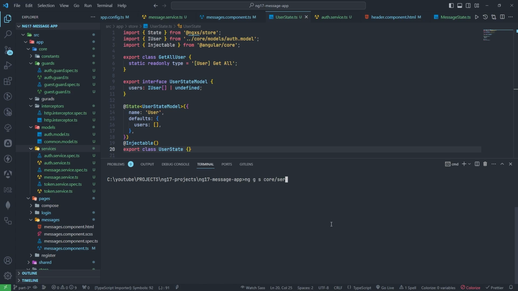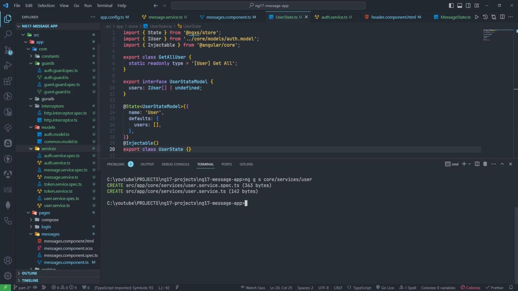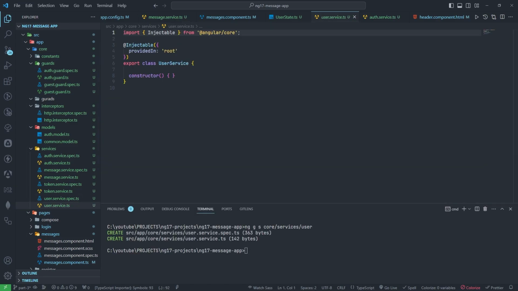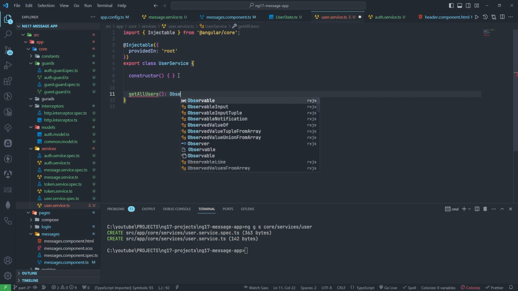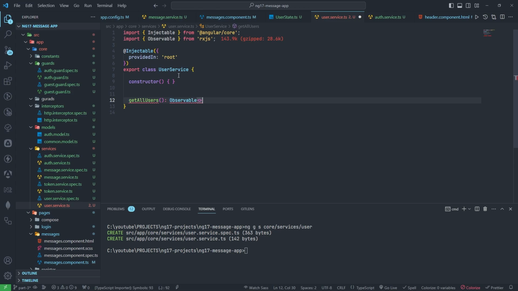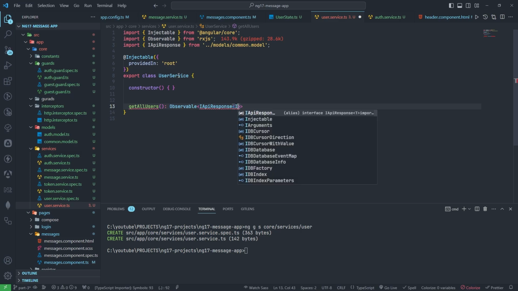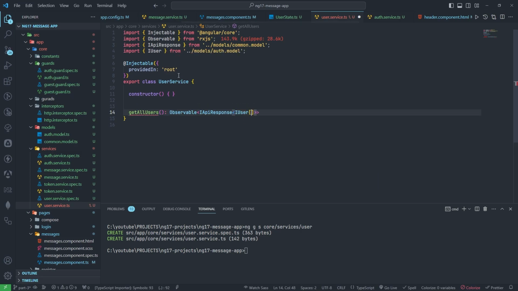Core, services, user. Okay, so in this service we will create one function so that we can get all the users list. So first of all I will add getAllUsers, Observable, ApiResponse. Okay, inside this I will add a user model like this.